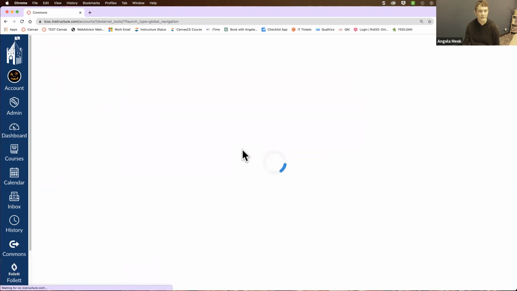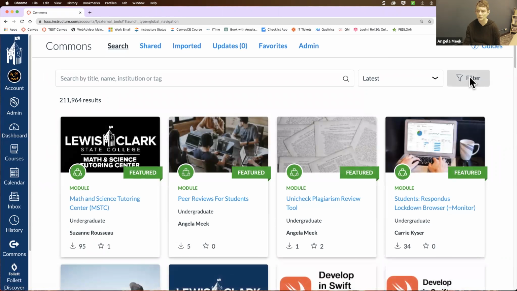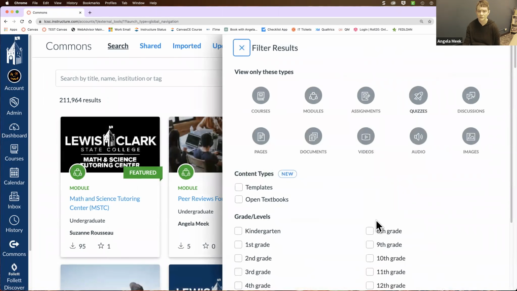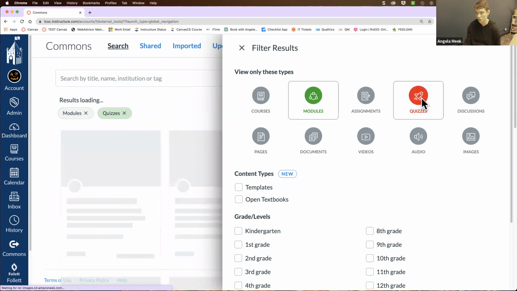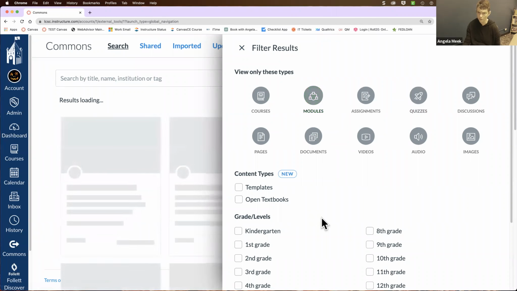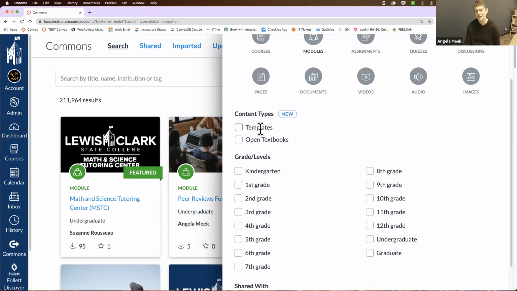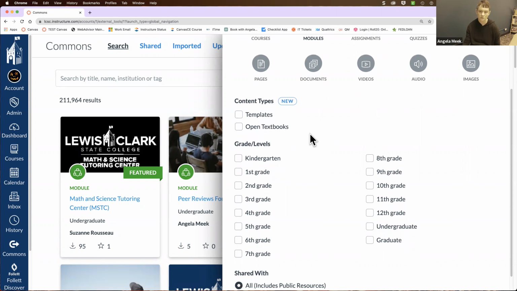Back at Commons, you can filter. So if you come up to the upper right, you can filter by what kind of material you're looking for. Maybe you're looking for a quiz in sign language or anthropology or whatever, assignments, discussions, pages, whatever. So you can decide, I'm looking for a full module on something, or I just want a quiz on something, or both. The content type settings are kind of weird. I guess if somebody tags their content as a template, otherwise I just always leave those unchecked, so it doesn't narrow it down.